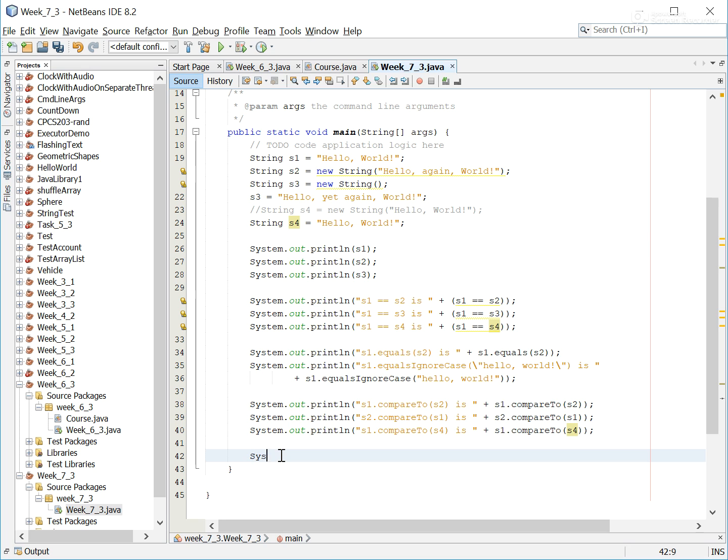Switch over here. System out print line, and s1 dot startsWith, so the string in there begins with hello.